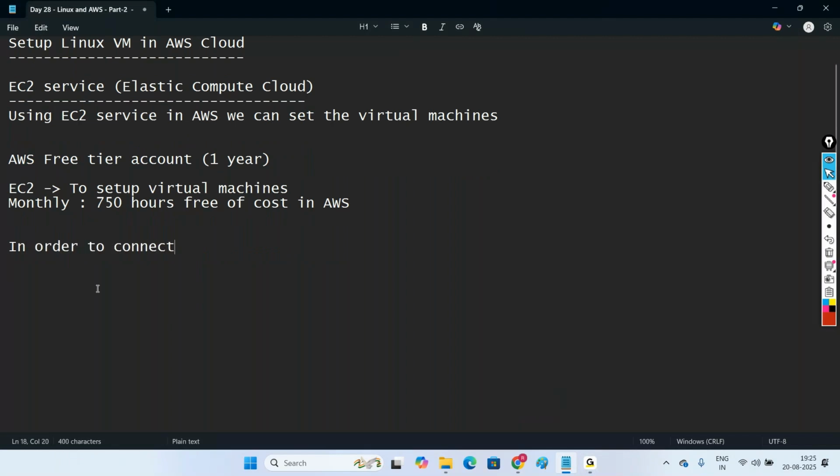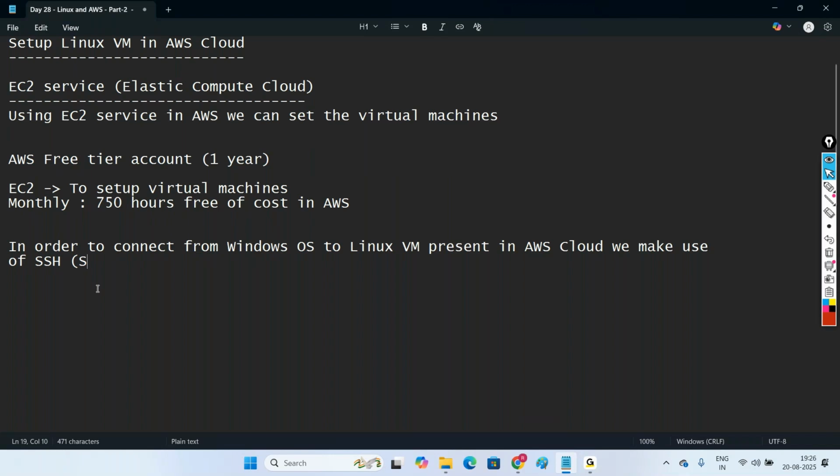In order to connect from Windows operating system to a Linux virtual machine present in AWS Cloud, we make use of SSH. What is the meaning of SSH?